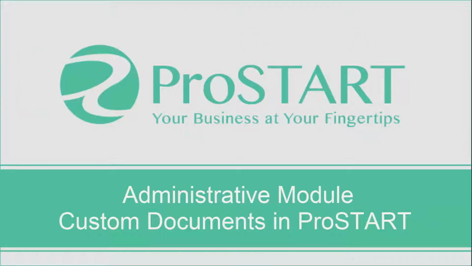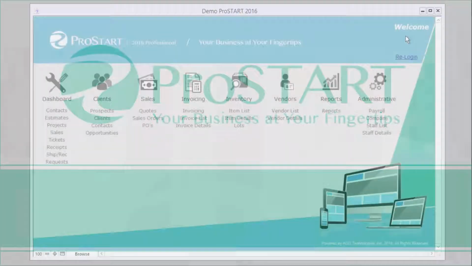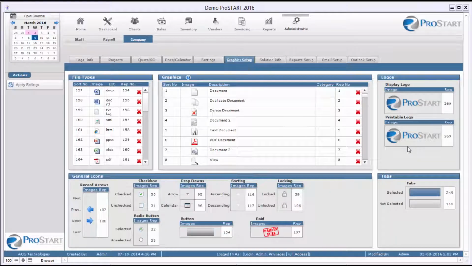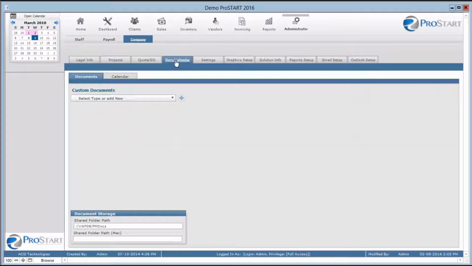ProSTART offers easy-to-use tools to compose, organize, and print simple documents used by your company for a variety of purposes. Custom documents are managed in the Company area of the Administrative module and are accessed from the home screen here. Click the Docs Calendar tab to see the controls.